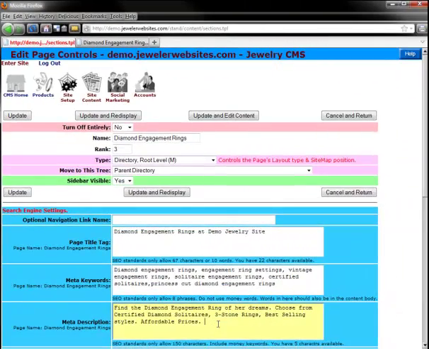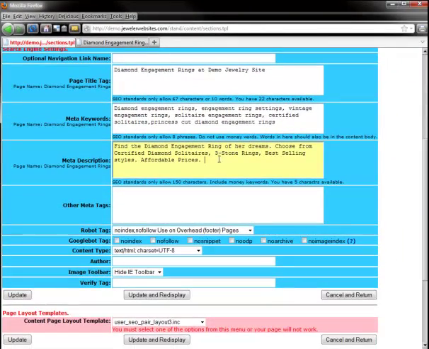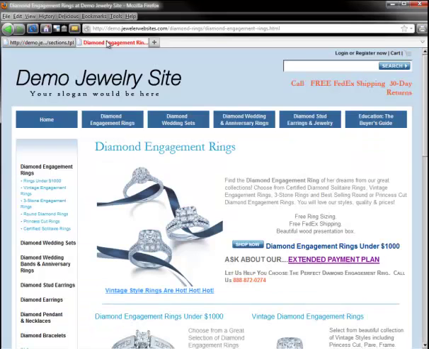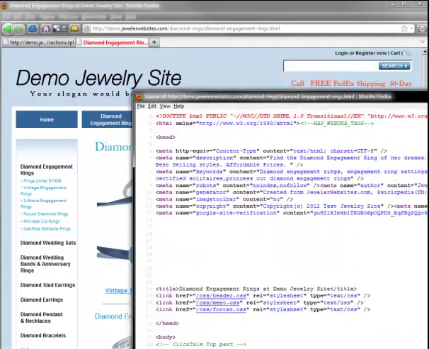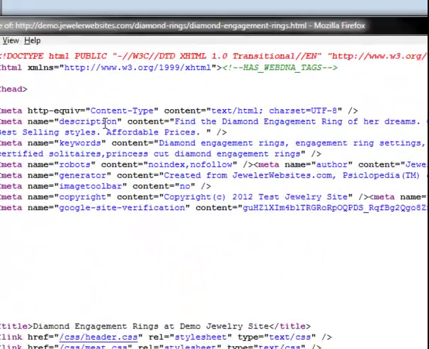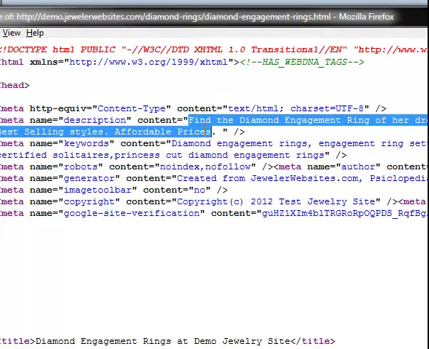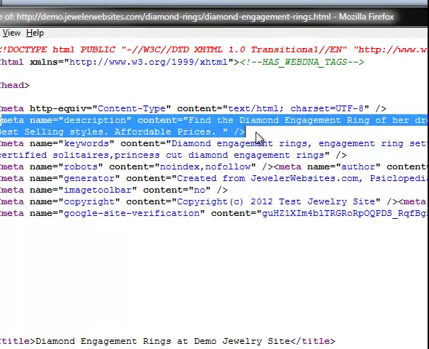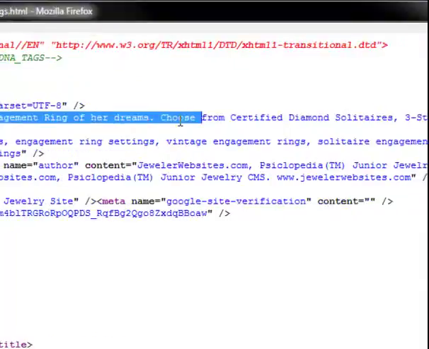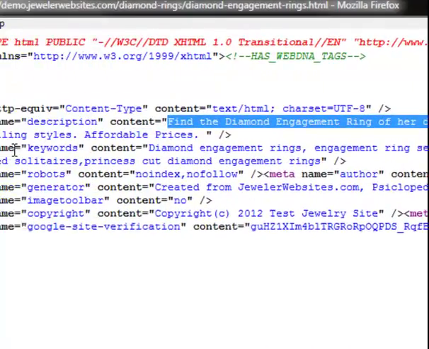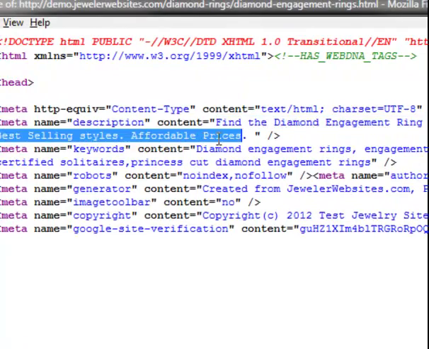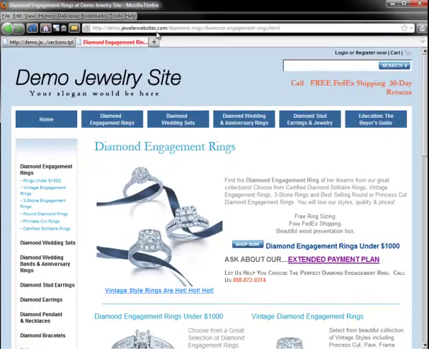Now the meta description. As we see here, I'm going to come over here and view the source of our page. We'll bring that in over here, and we should see our meta description, as it is shown right here. Find the diamond engagement rings of your dreams. Choose from certified diamond solitaires, 3 stone rings, best selling styles, affordable prices. And that is what we have.